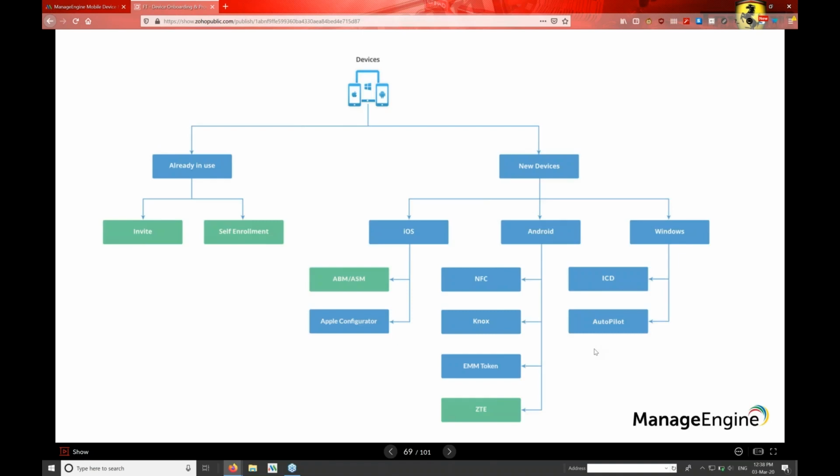Let me have a quick recap. We split the devices into two different categories. One is devices that are already in use, and the other is the new devices. In case of devices that are already in use, it is ideal that you use email invites or self-enrollment. I forgot to mention that we also support invites via SMS in case of MDM Cloud. Similarly, in case of new devices, you can split it based on platform.